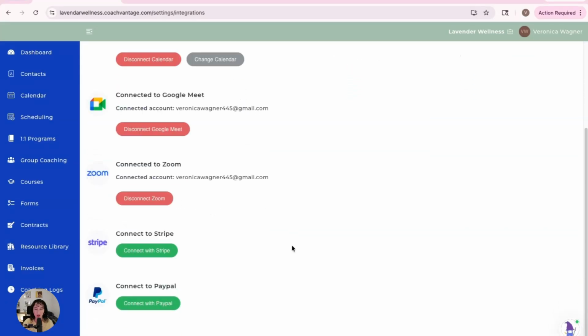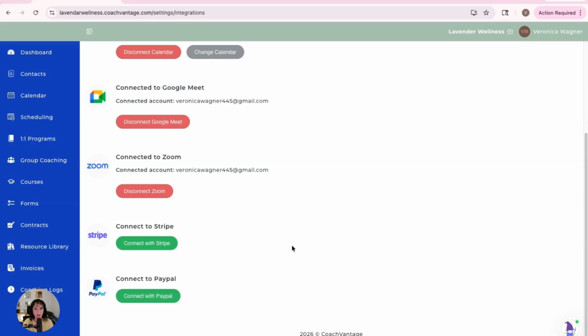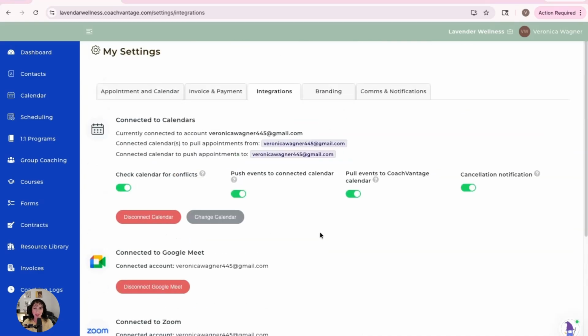Scrolling down further on the integrations page, I encourage you to then connect with Stripe and/or connect with PayPal. The steps to set those up are similar to the steps I just showed you. You will follow a series of prompts and then be successfully connected. To learn more about how to connect to Stripe and/or PayPal, please visit our knowledge base and refer to the article titled Connecting to Payment Gateways. Wonderful job, Coach. The integrations page has now been set up successfully.